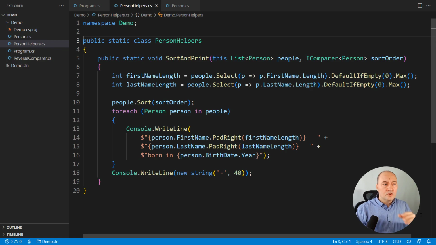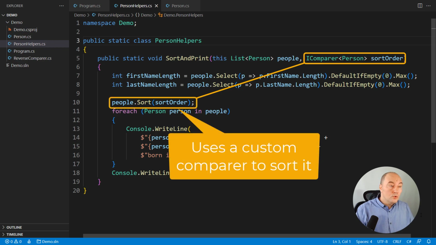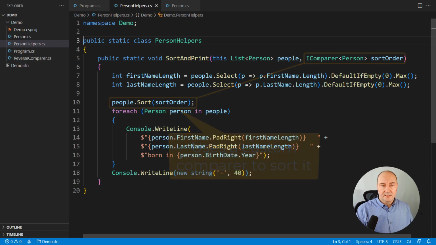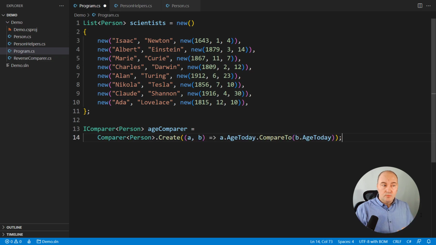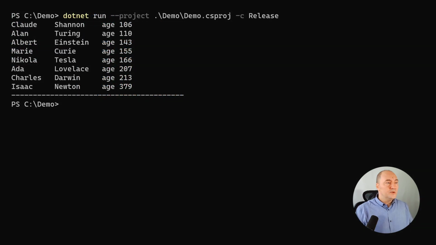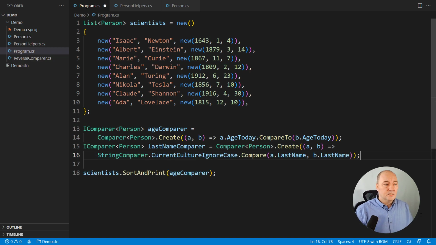This function is working on the list, and you need to supply a comparer that it will use to sort the list before consuming it. We want to create a custom comparer, like the one that compares ages of two persons, and then use that one when calling this method. Everything is so simple at this stage. I will run the application and you will see that really all the persons have been sorted ascending by their age.